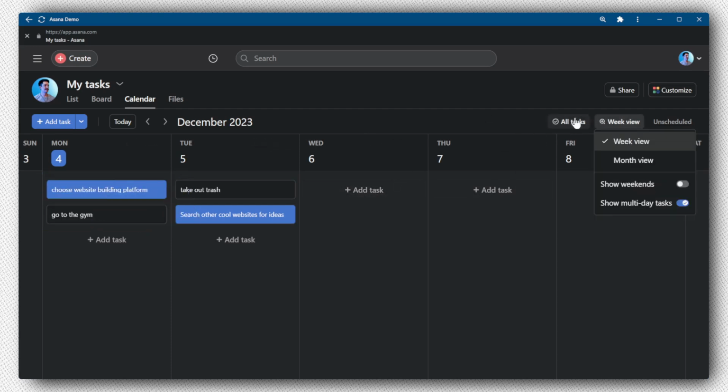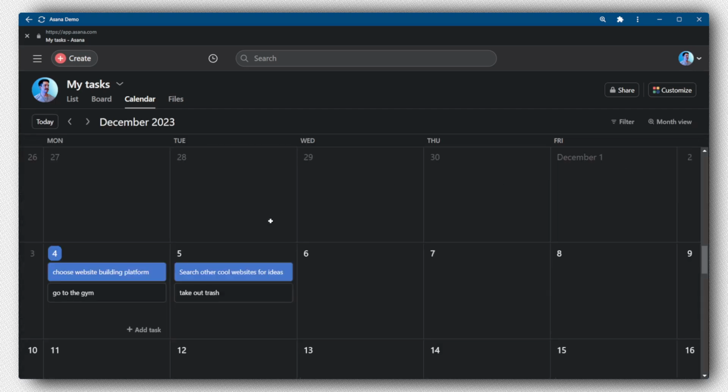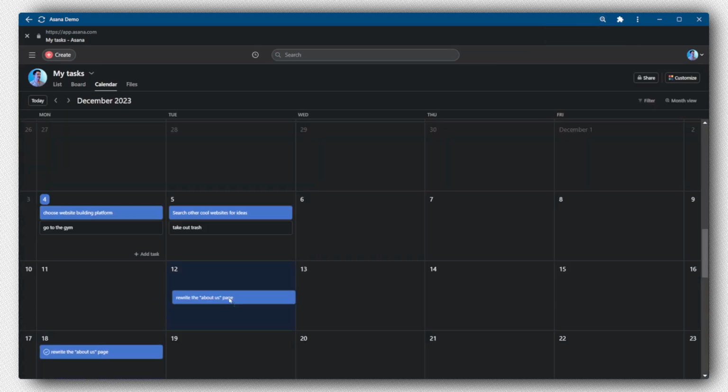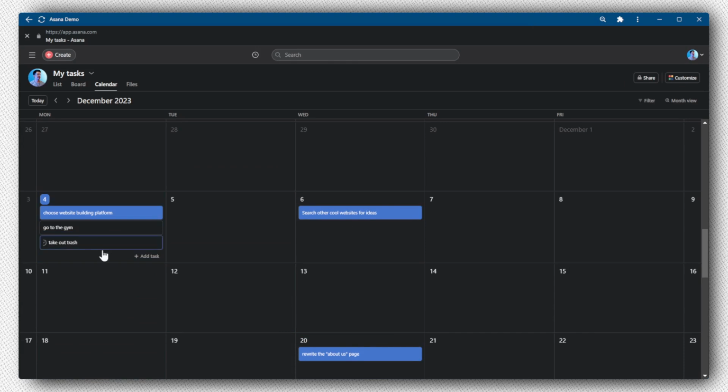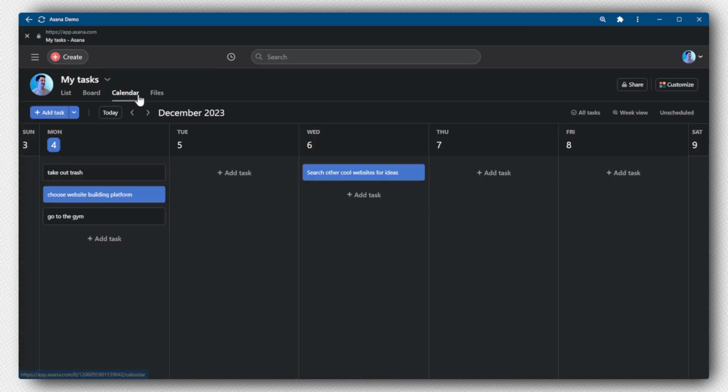So this is a weekly view. You can also see things in the monthly view, which looks like this. So you can see the different tasks, and of course you can drag and drop them and say, hey, actually this would work better there. I actually should take out the trash today, so I can drag it back there, right? So those are the different views.